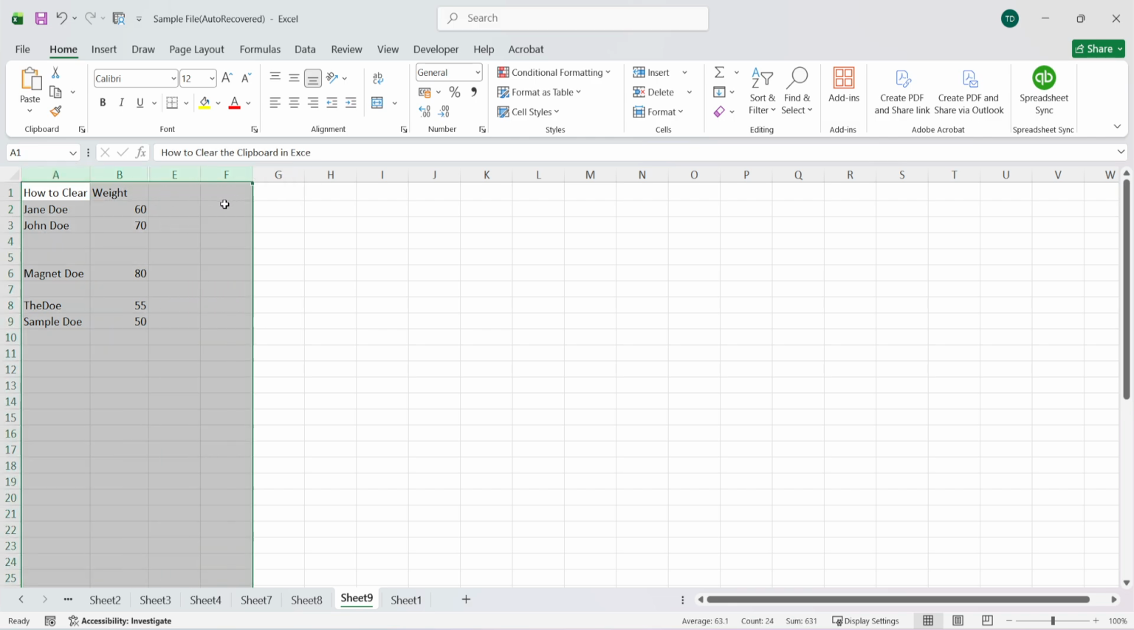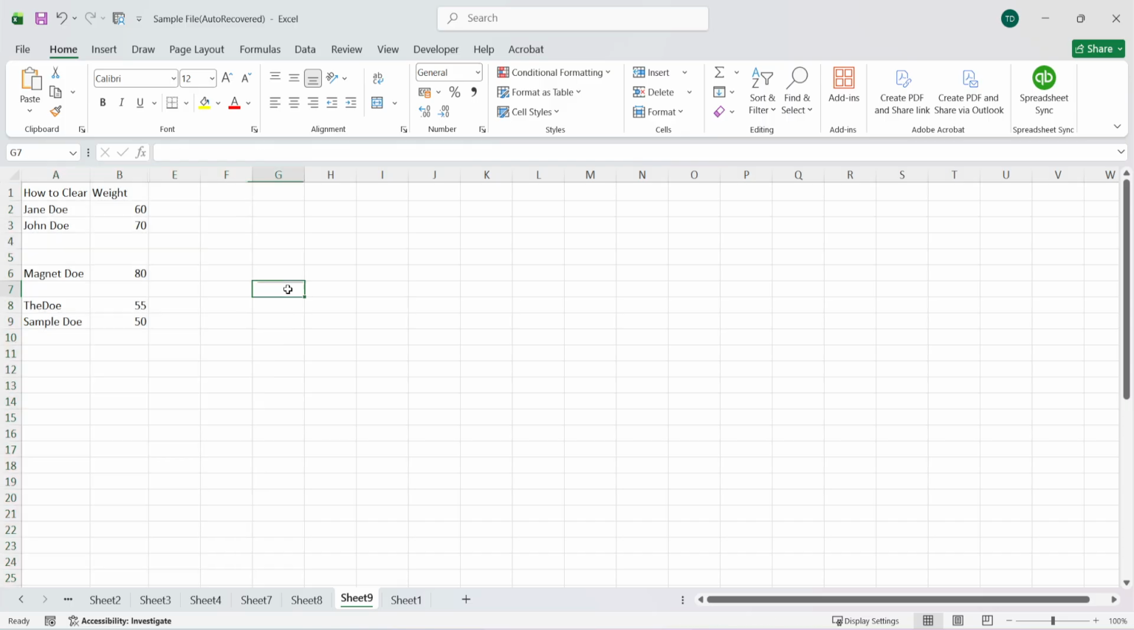For columns, the keyboard shortcut can be unreliable. So here's the method that works every time. Click the triangle button in the top left corner where the row and column headers meet. That's the Select All button.